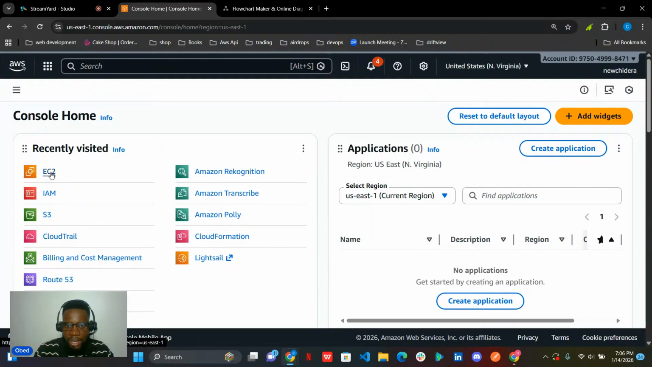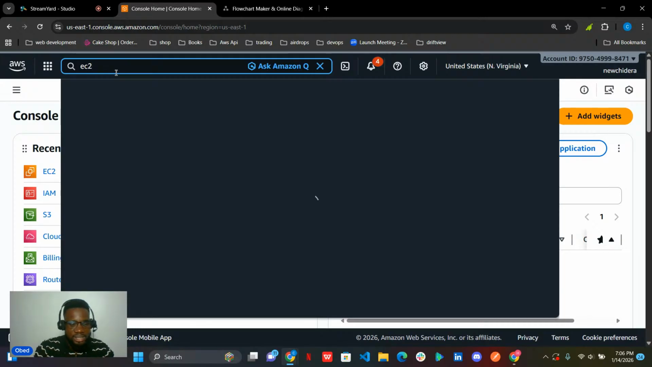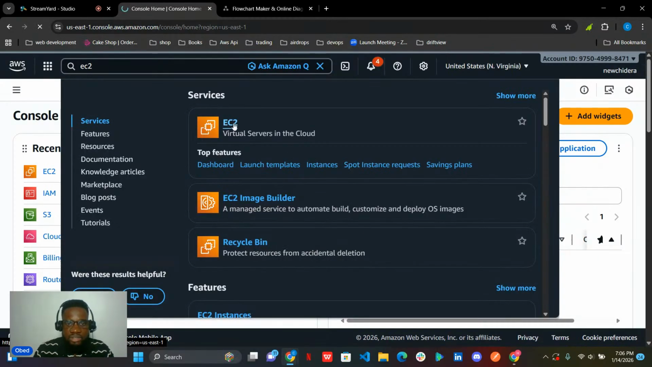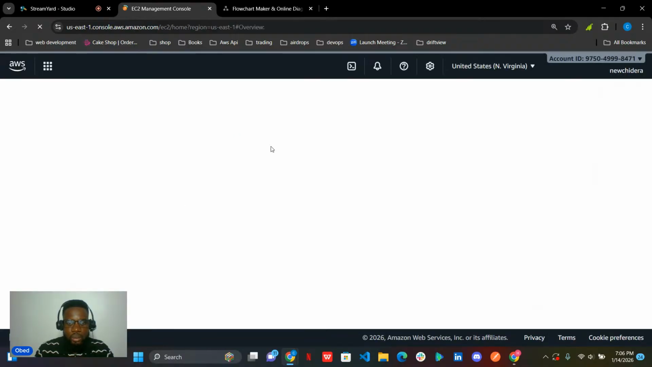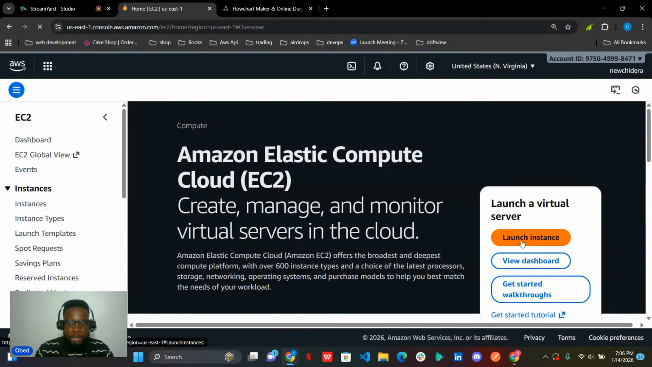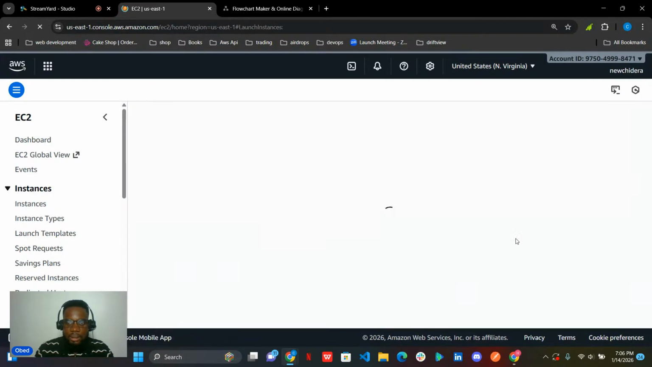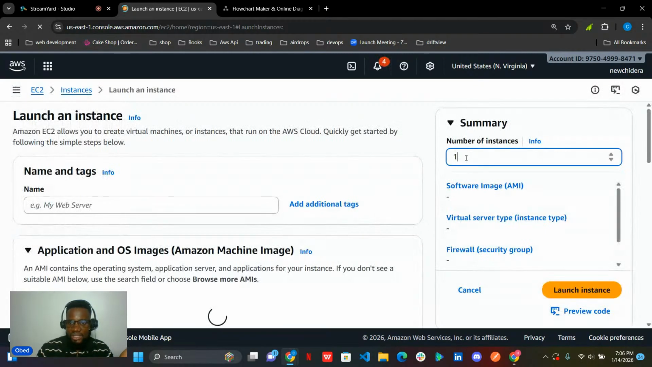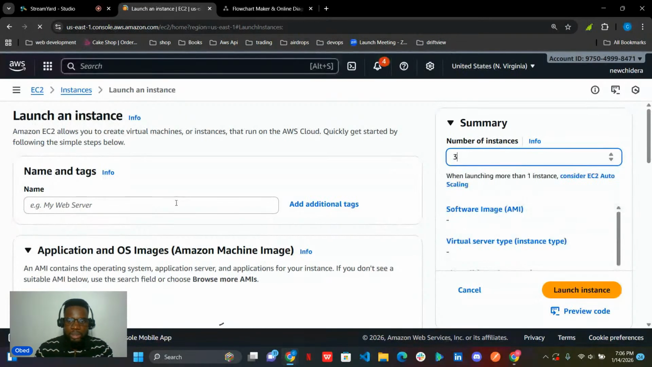So I have logged in to my account and I have my EC2 service here, or I can simply search. I'll search for EC2 and I have it here. So my EC2 server is going to come up. All right. So I'm going to launch an instance. Let me note this: you can create multiple instances at a go. Right here, I have number of instances. I will choose 3 because I want to quickly create 3.